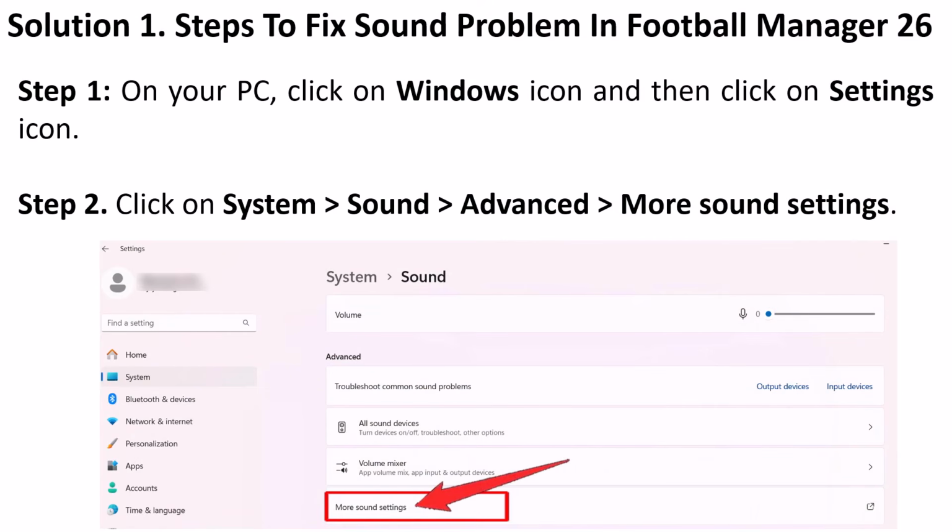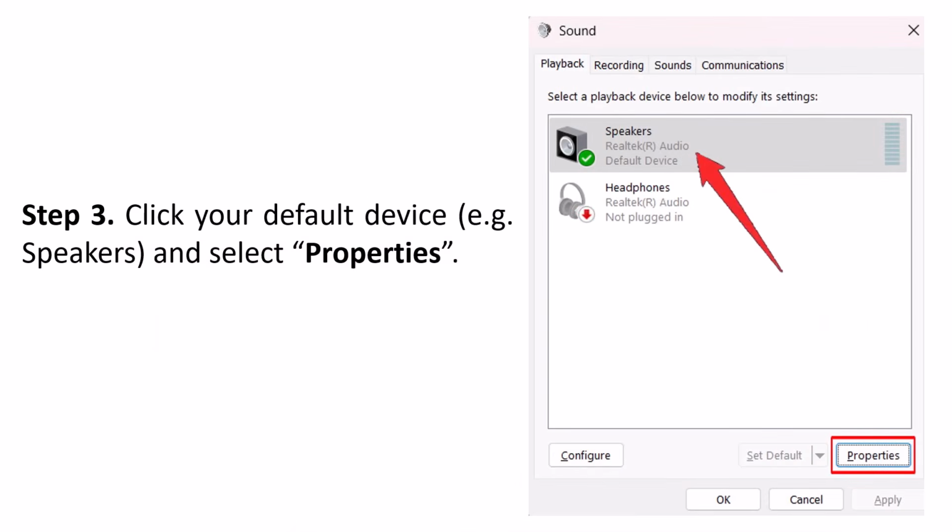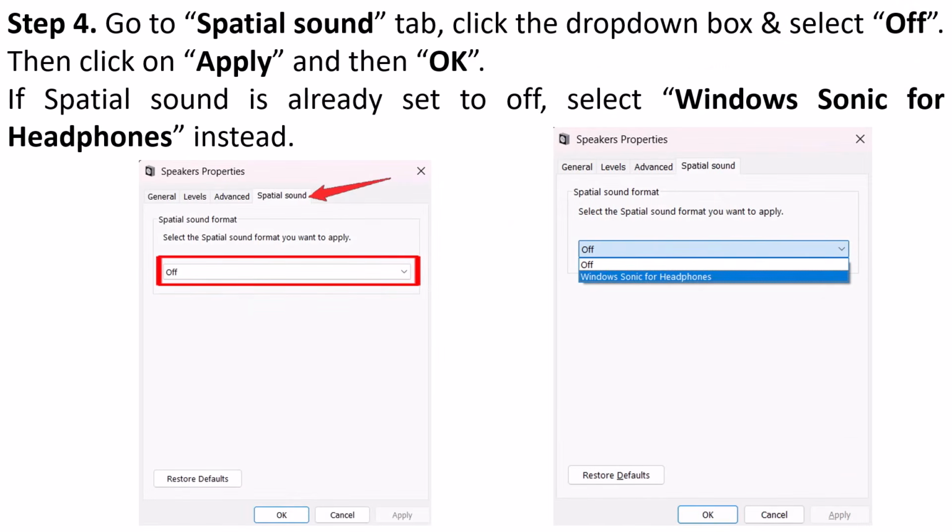On your PC, open Windows settings, then click on System, Sound, Advanced and then click on More Sound Settings. Click your default device, for example speakers, and then click on Properties. Go to Spatial Sound tab, click the drop down box and select Off. Then click on Apply and then OK. If Spatial Sound is already set to off, then select Windows Sonic for headphones instead.